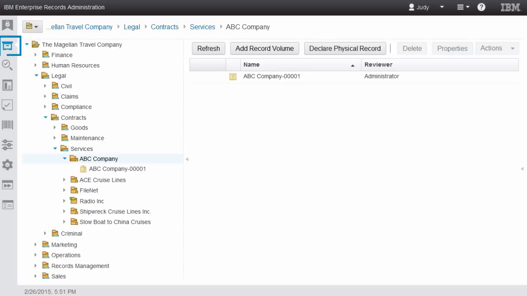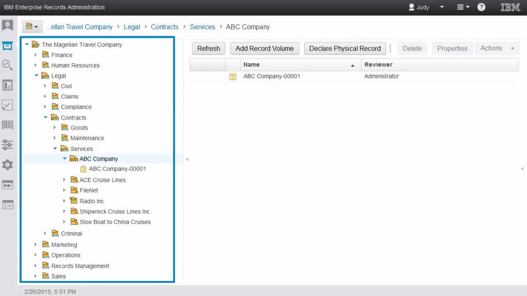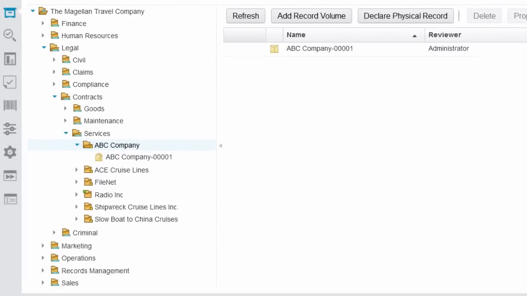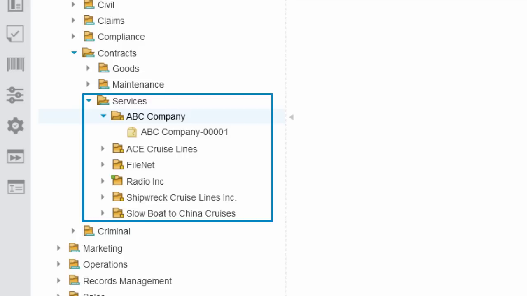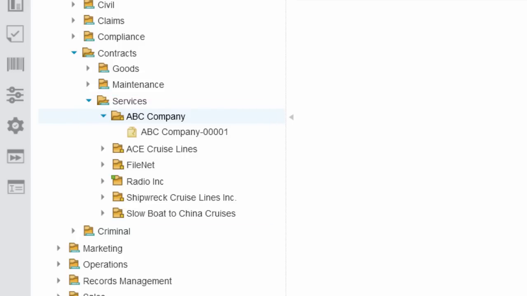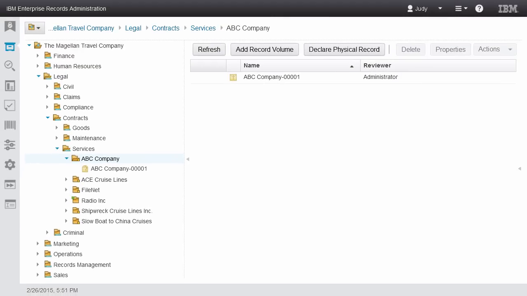Judy navigates to the File Plan view, where she sees the organizational structure of her record categories. At each level of the hierarchy, Judy has defined retention and security settings so that they have been inherited from the parent above, eliminating the need to repeatedly set such settings at every level.